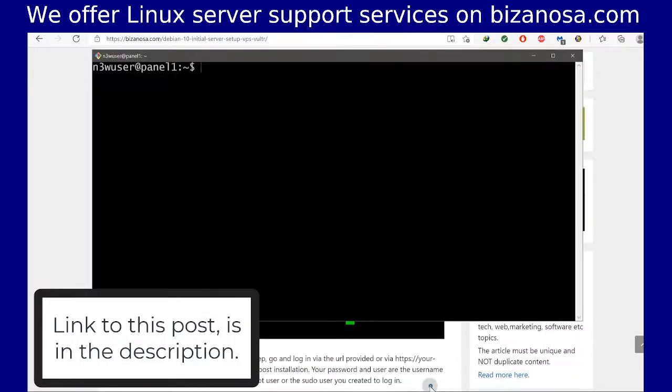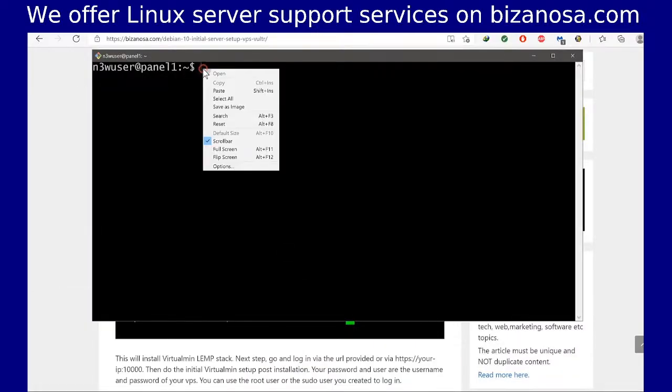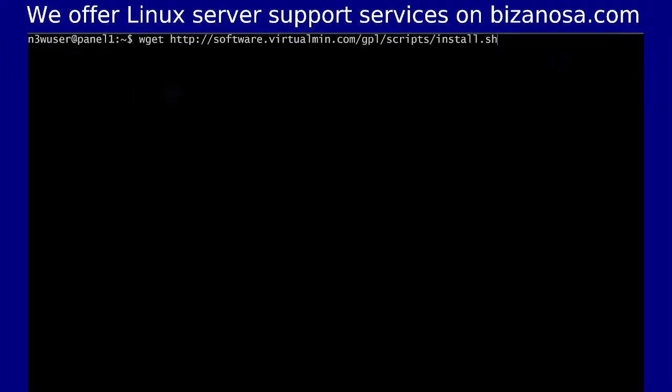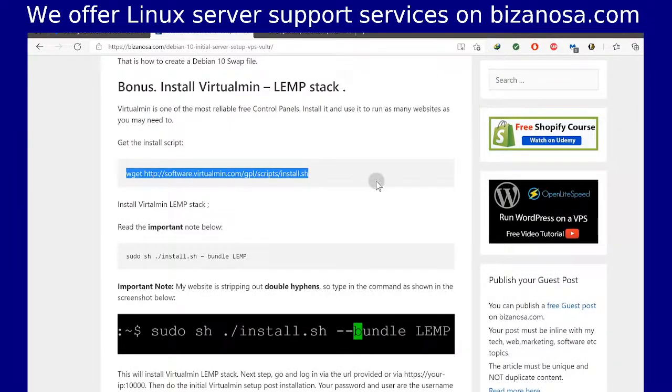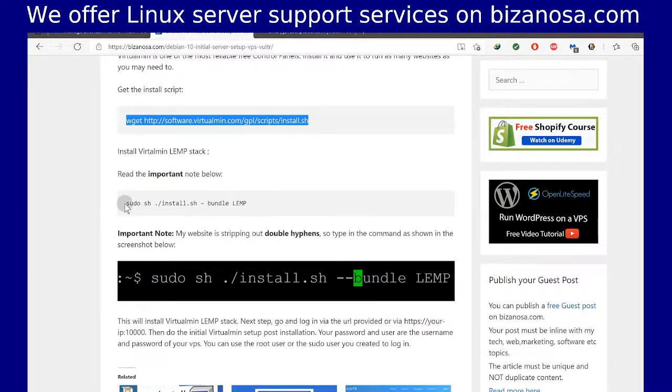So make sure your server is set up by the time you get to this stage of installing VirtualMin. Make sure that you have already set up your server like we've done in the previous videos. That is the most important part, setting up your server.